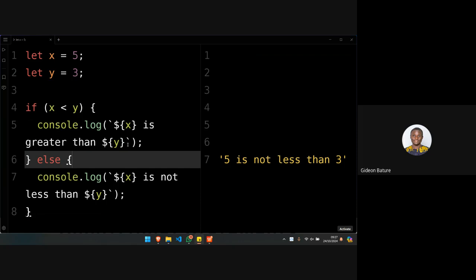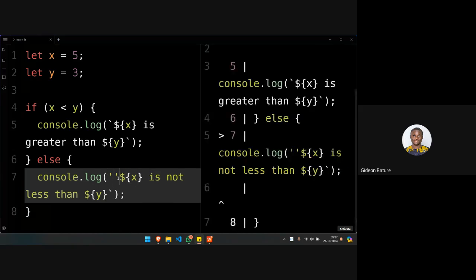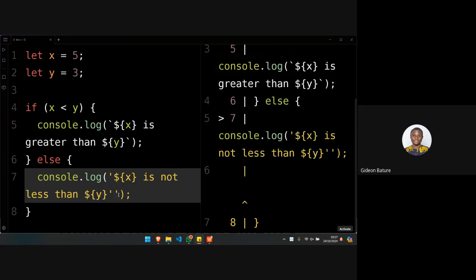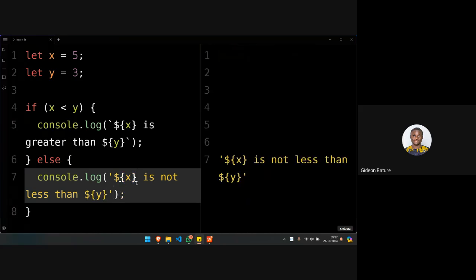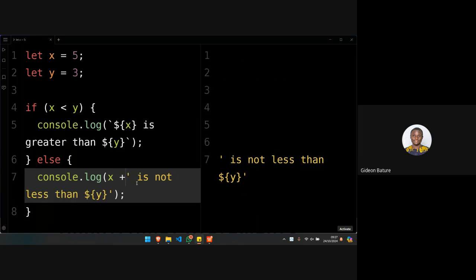Okay. Number one is not by force. It's not necessary to use your string literal. You can also use string concatenation. All right, that's one. Let's do an example. For instance, let me change this to a string concatenation. So for this one, I'm going to have my x, then plus " is not less than ", and then I'm going to have my y.